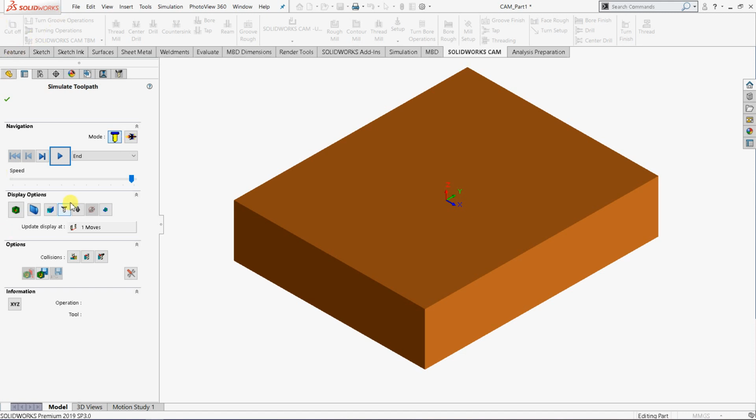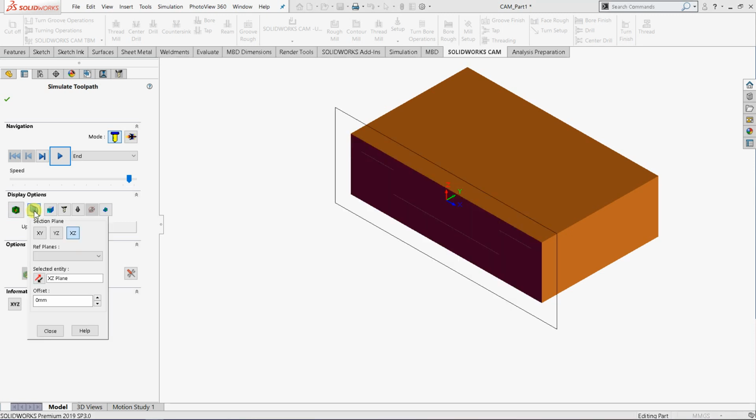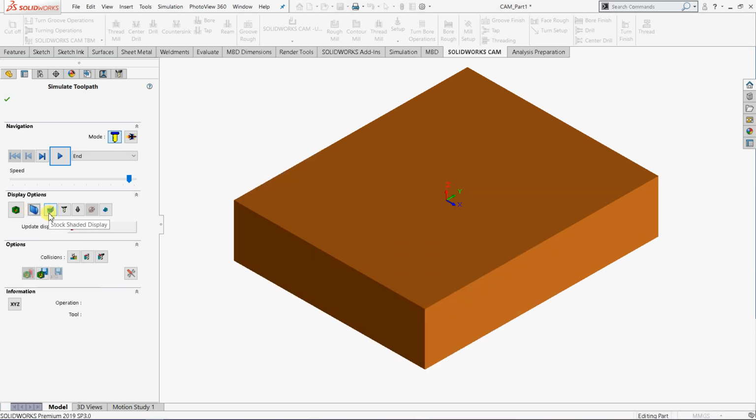Now, this is the speed of the simulation. I'm going to pick it somewhere around there. And this one is the section view, if you want to have a section view, however in this particular case I'm going to turn this off. And this is the stock shaded display. In this particular case, I can choose shaded with edges, or you can also use shaded display, either one of these. I'm going to make it default as shaded display. Same with this one, tool shaded.